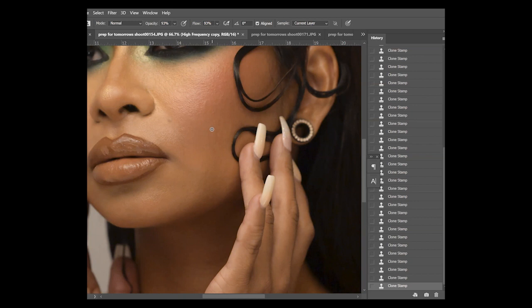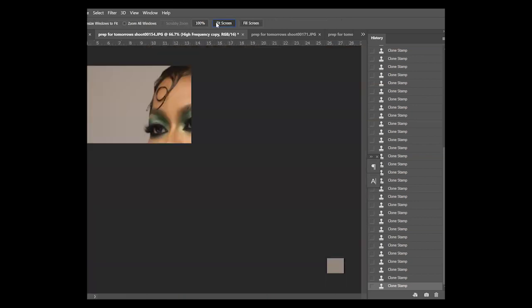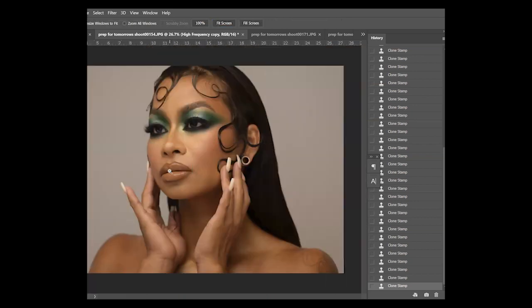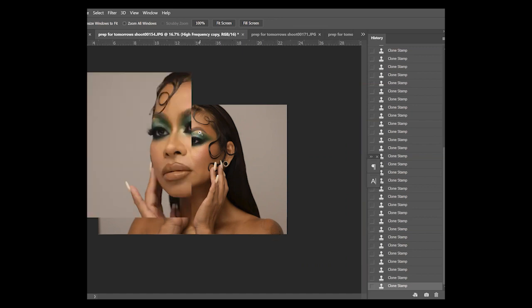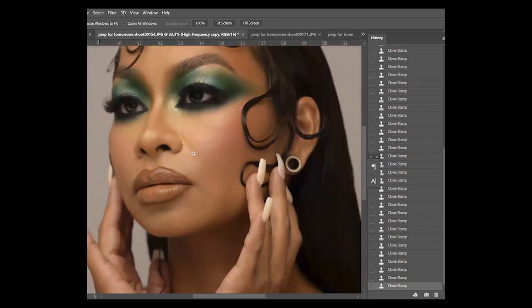Now we're going to zoom out again and take a look at what we've done. We've done very good so far. So, we don't need to remove her tattoo. That can stay. But we need to finish removing this mole that we have right here. Okay, so we're gonna copy our low frequency layer.